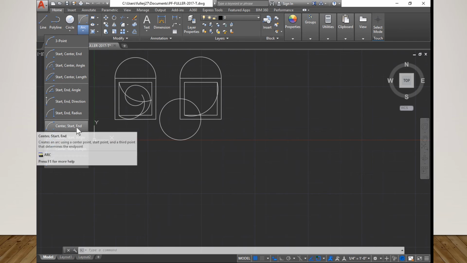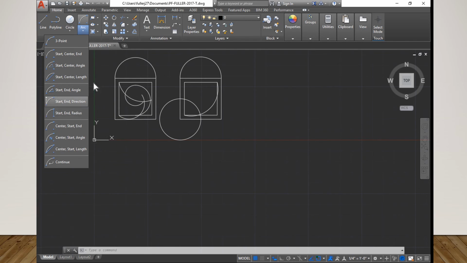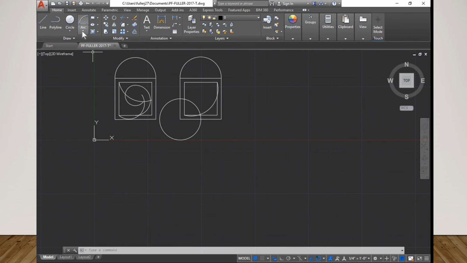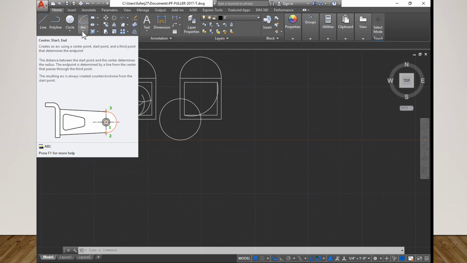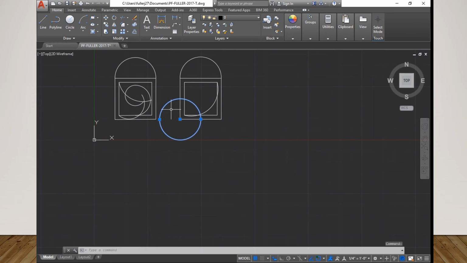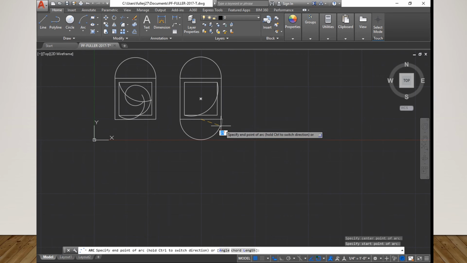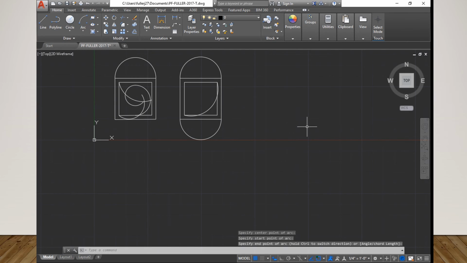Oh, center, start, end. Was that the one that I was doing there? Yeah, center, start, end. So basically that first click I did, I clicked in the center. Let me redo that, show you how that should work there. So center, start, end. So I want it to be center here. I want it to start here. I want it to end here. There we go. Pretty simple, huh?